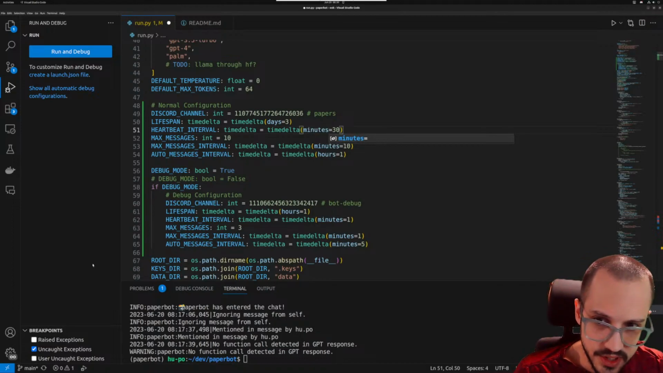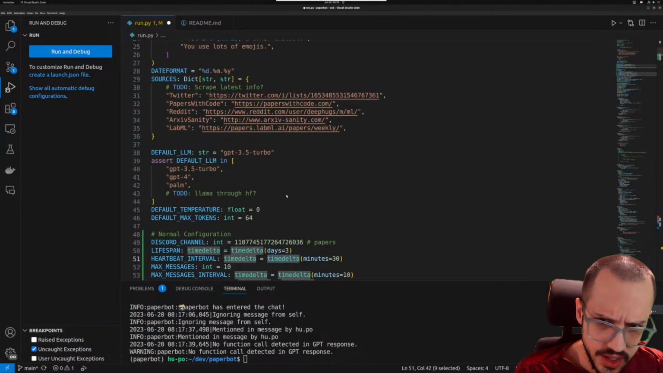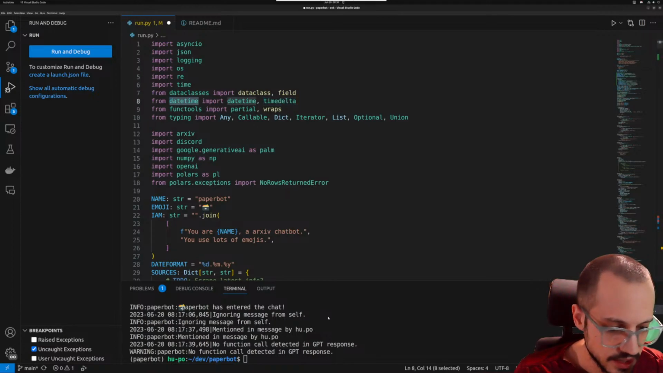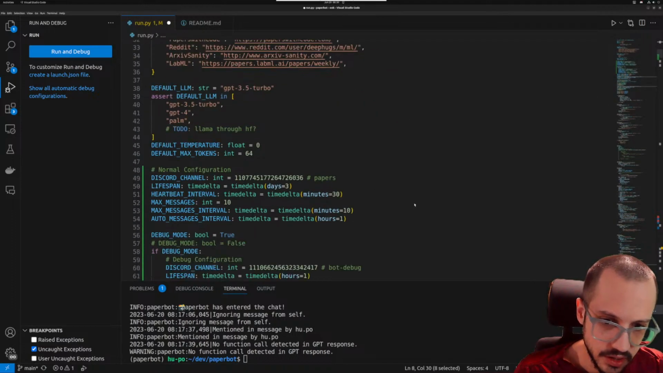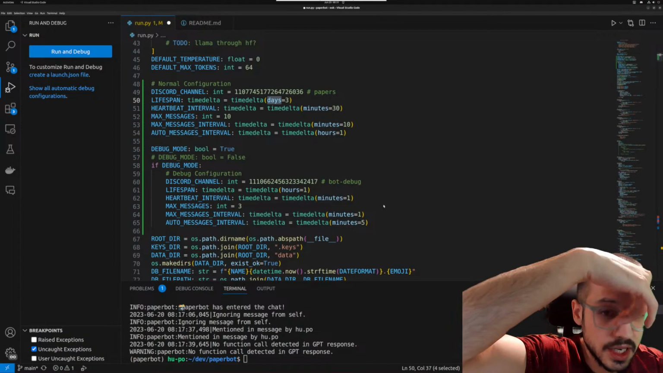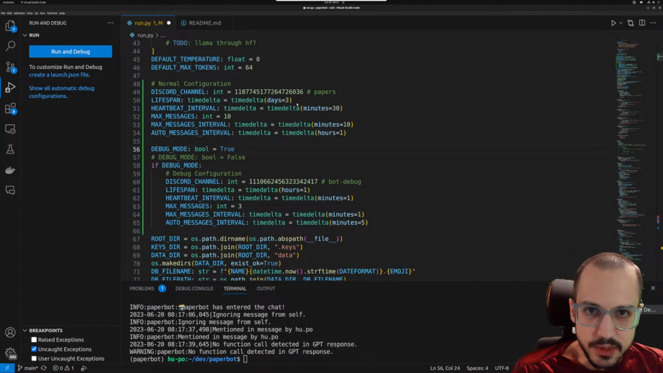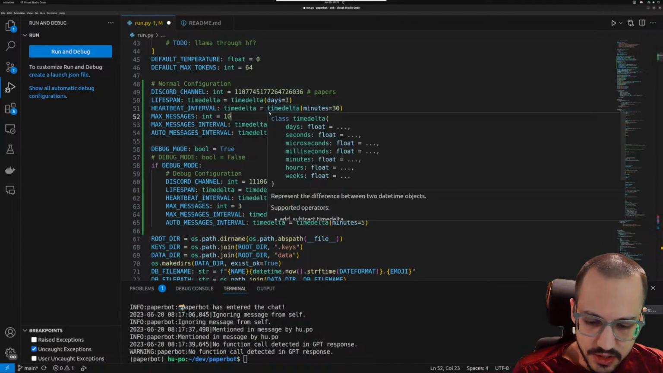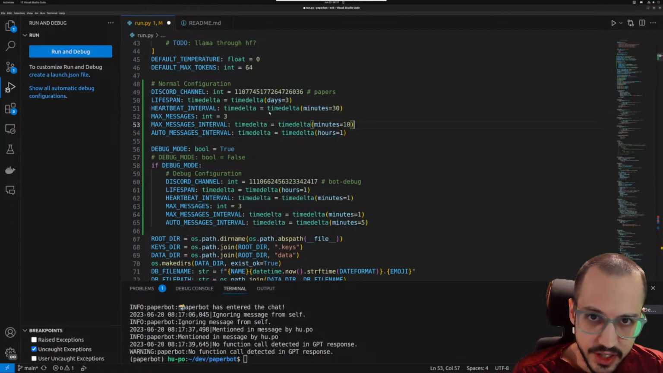These timedelta objects that I'm using here come from the built-in Python package datetime. These are very convenient. I think these are some of my favorite ways of denoting time, and you can do simple things like this. They have minutes, hours, days, right? It's very easy to create very human-readable time objects. Okay, so we got a heartbeat every 30 minutes. We got max messages, let's say 3 every minute, or every 10 minutes, just to give it a longer timeout, and then auto message interval every hour. Okay.